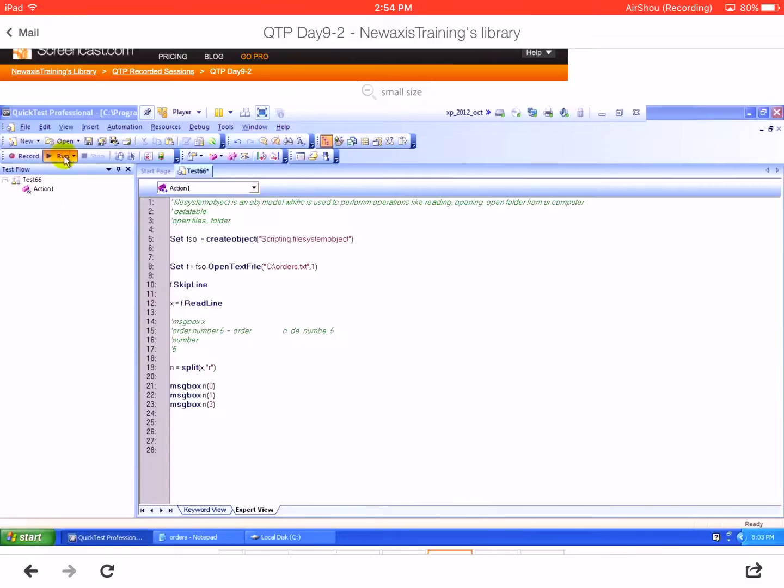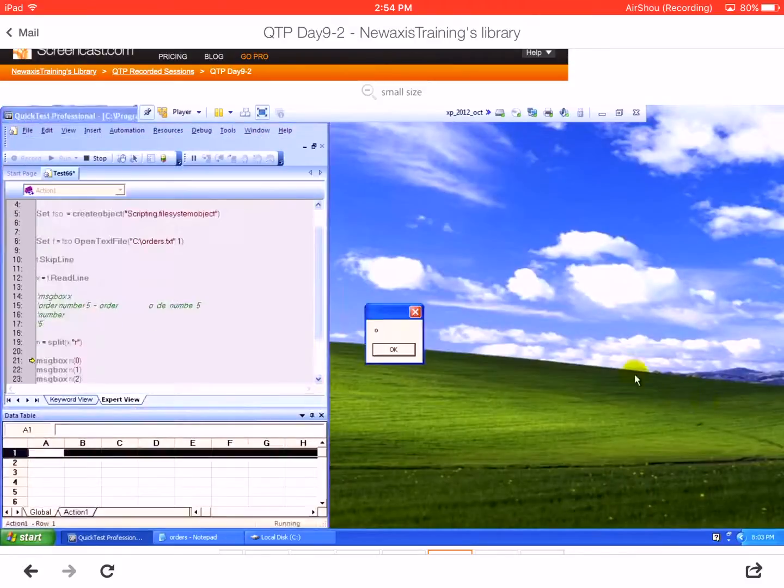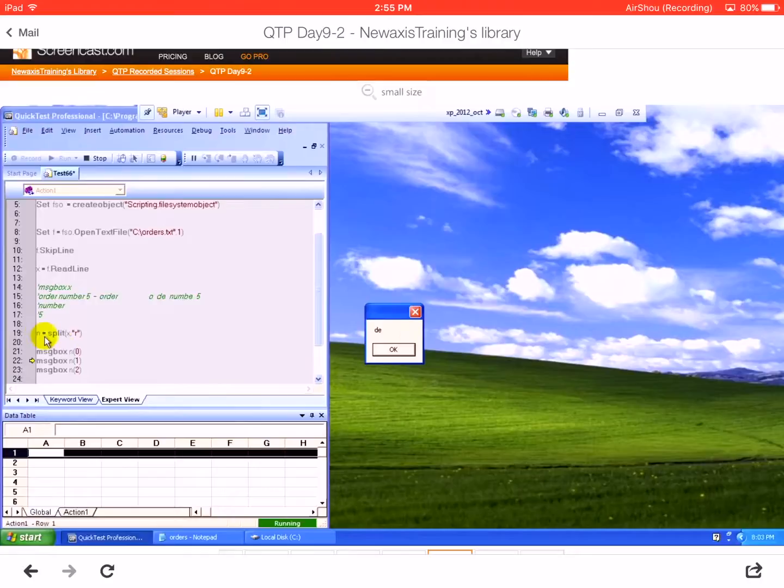So by using R, let us execute this. See the value here, first time we got O, which means R is a delimiter. It will separate by R: here O, R, D, R. So it will separate by R and remove the R. The second one is DE. It just removed R.